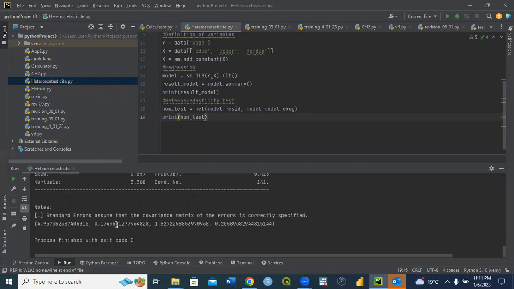Then here, the H0, or the null hypothesis, says that there is homoscedasticity. Now we have to look at the p-value to decide if we reject or accept it. The rule is, when it is less than 5%, we reject the H0. When it is greater than 5%, which is 0.05, we accept, or we fail to reject, H0. In our case here, the coefficient is 4.95, and the p-value is 0.17, which is greater than 5%. And then we fail to reject the H0 and conclude that there is homoscedasticity.